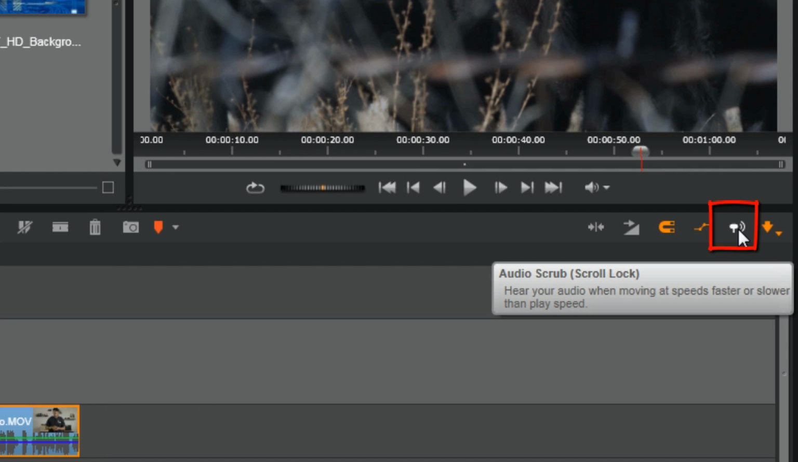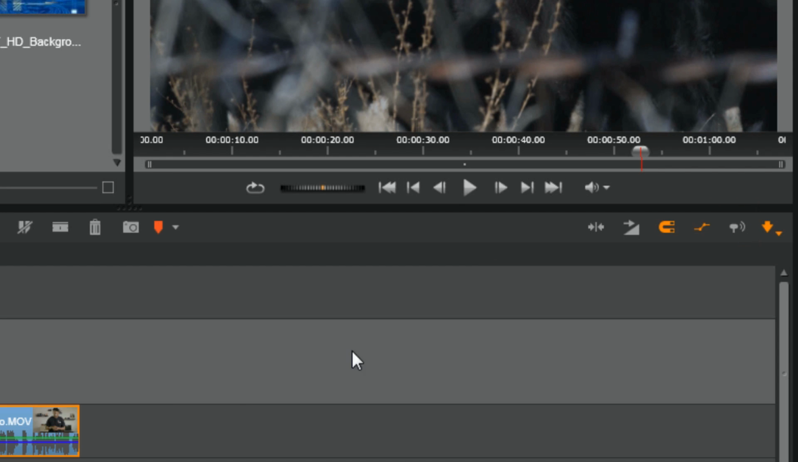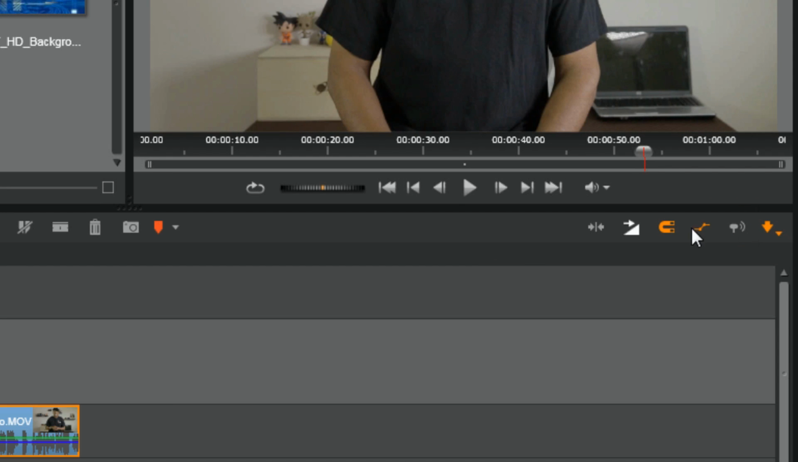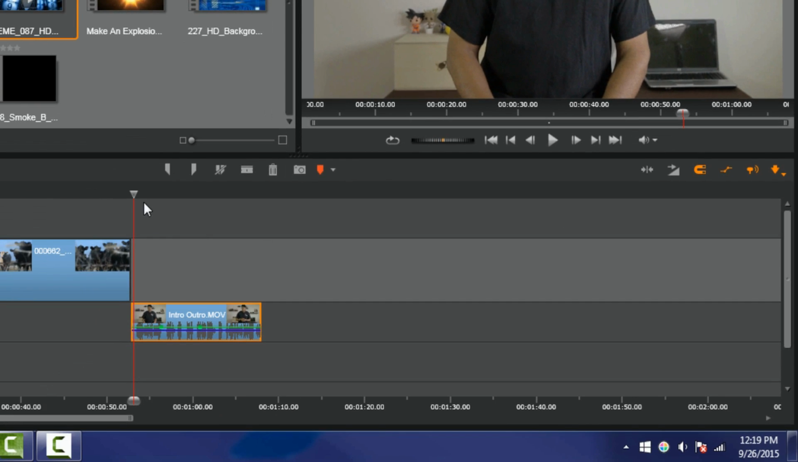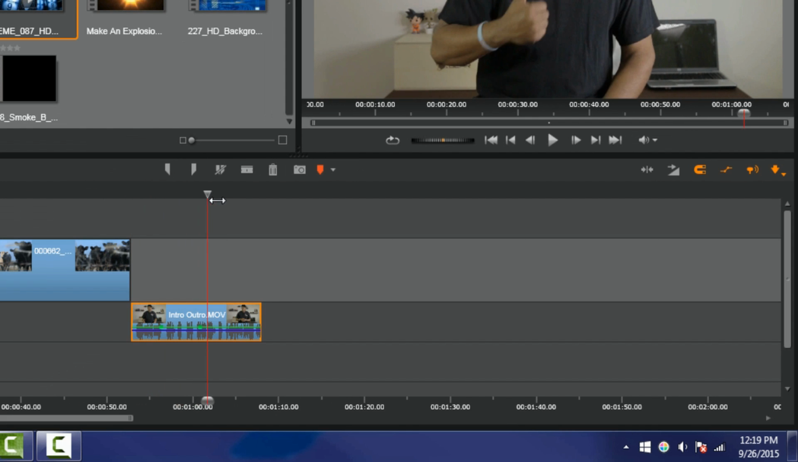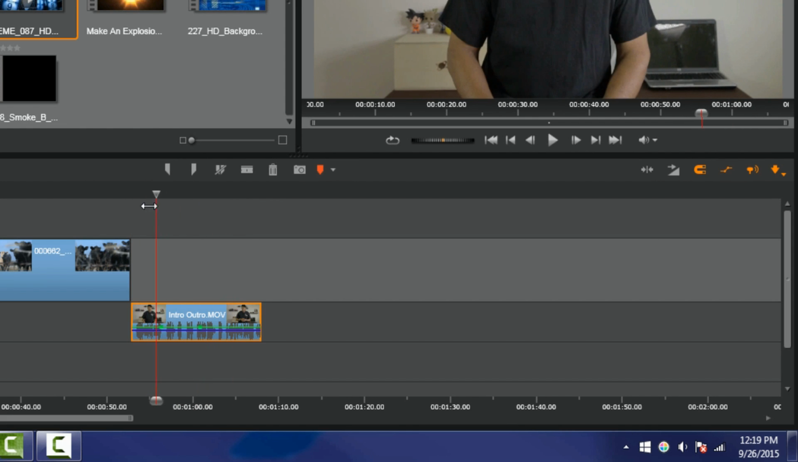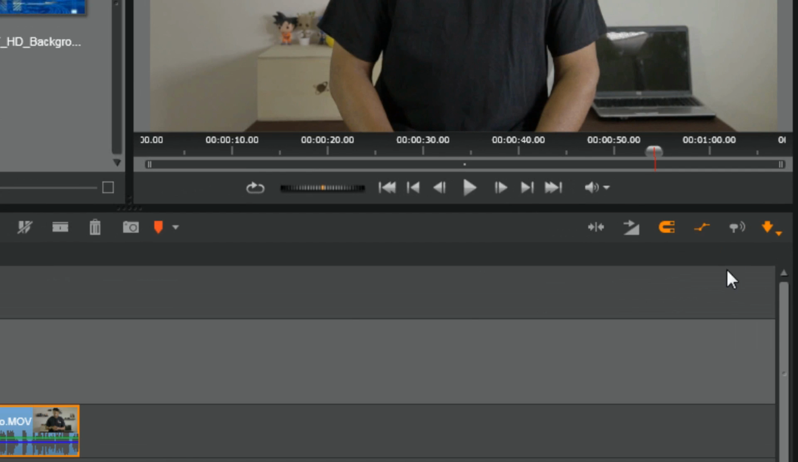And then you have your audio scrub button. So if you want to be able to hear the audio while you're scrubbing the timeline with your playhead, then you just activate that button.